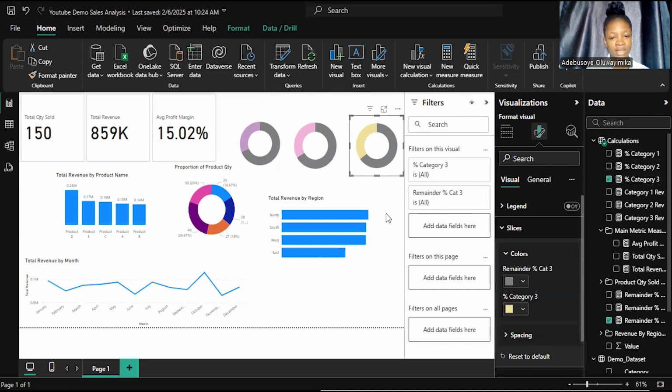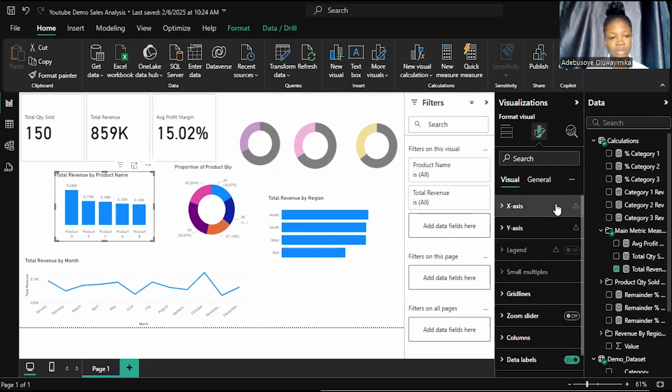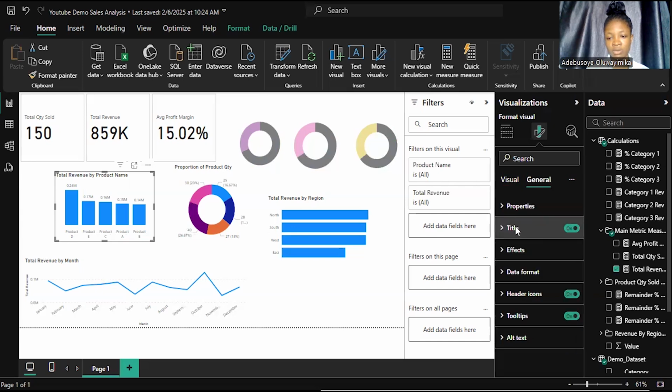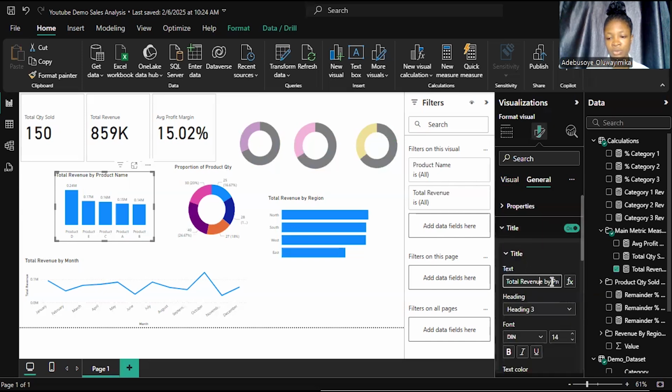Now that we have that, I would also like to start changing the names of some of our visuals. So for total revenue and product names, I'm just going to say total revenue by product. So we'll come to general, open title, and just erase this, by product, much better. Proportion of product quantity, we can live with that. Total revenue by region, great, total revenue by month. All right, looking good.